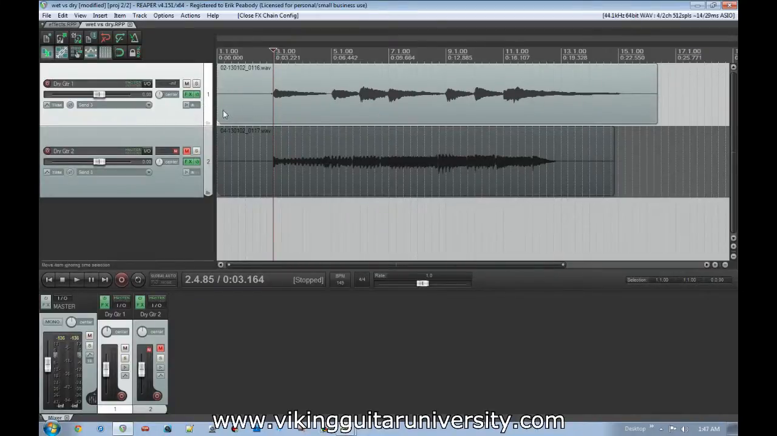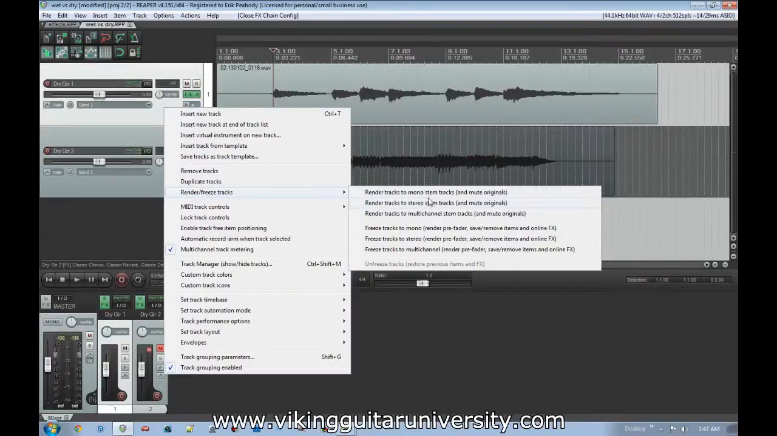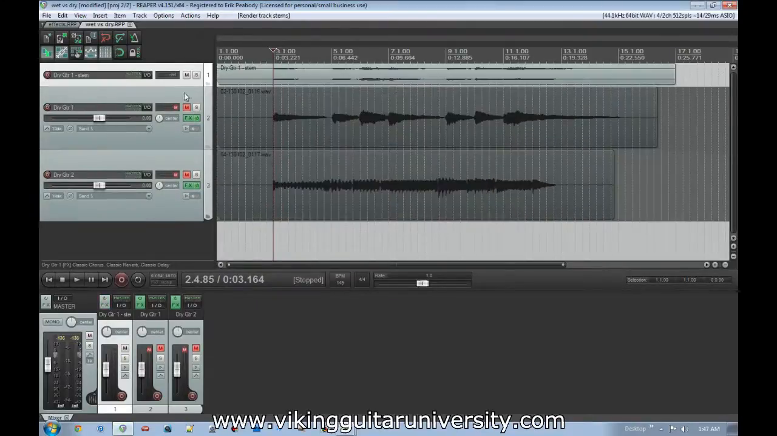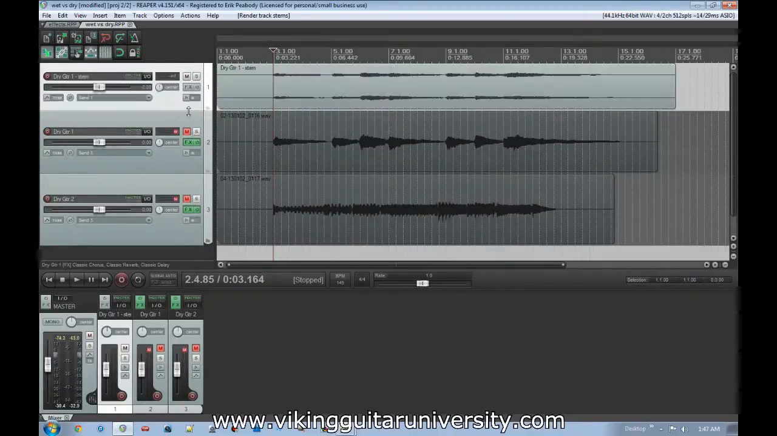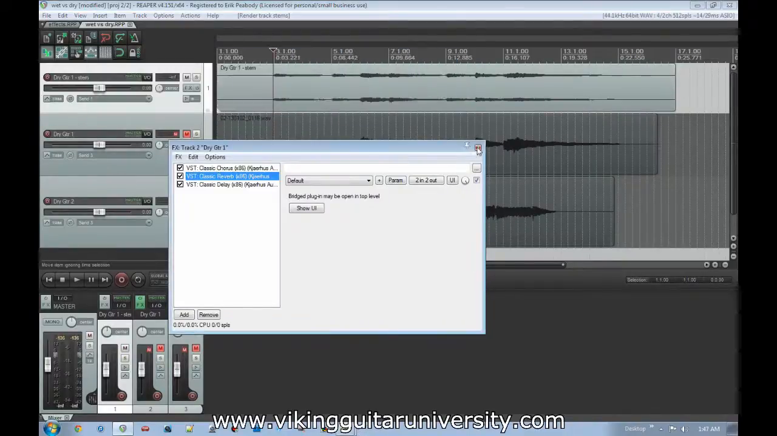Another way to do it would be to render the track. Now what that does is it's like a more permanent form of freezing the track. You just right click on it, go to render, freeze tracks, and then render tracks to mono stem tracks or render tracks to stereo stem tracks. I usually do stereo just for the sake of it. So if I do this, it'll apply those effects and create a new track with those applied. Now this old track still exists and it's got the effects on. But what it does is it mutes that track.